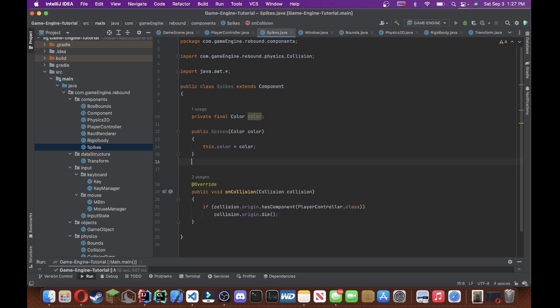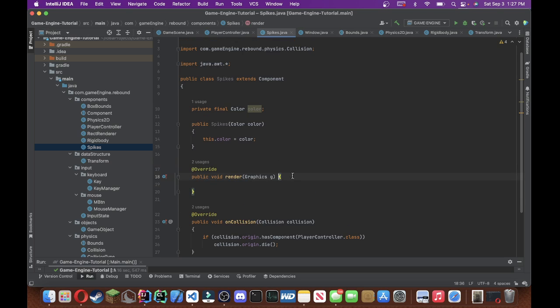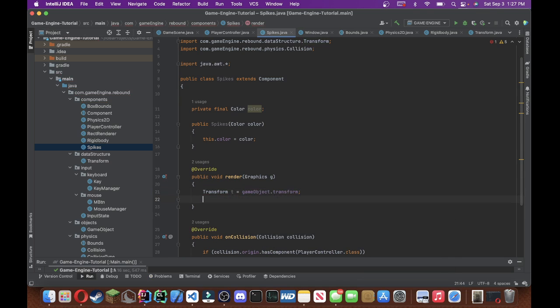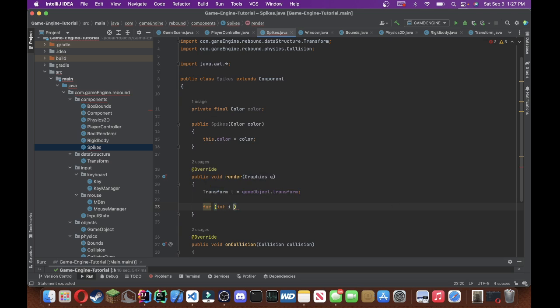So yeah, and then the render method, we're going to have to draw the spikes. Now we're going to have to draw triangles, so let's first get the transform object into a local variable so that's easier for us, and let's create a for loop in case we want multiple spikes. Divided by 16 and i plus plus. So let's say each spike is 16 wide. If we say the spikes are 32 wide, then that's just going to spawn two spikes instead of one. That's what this for loop is going to do.